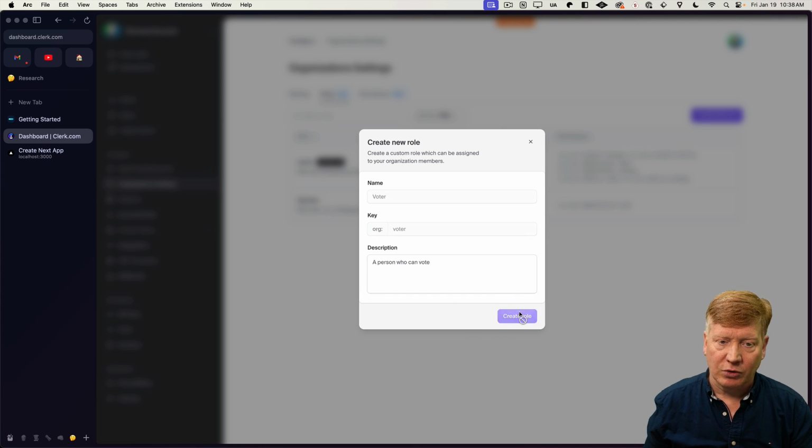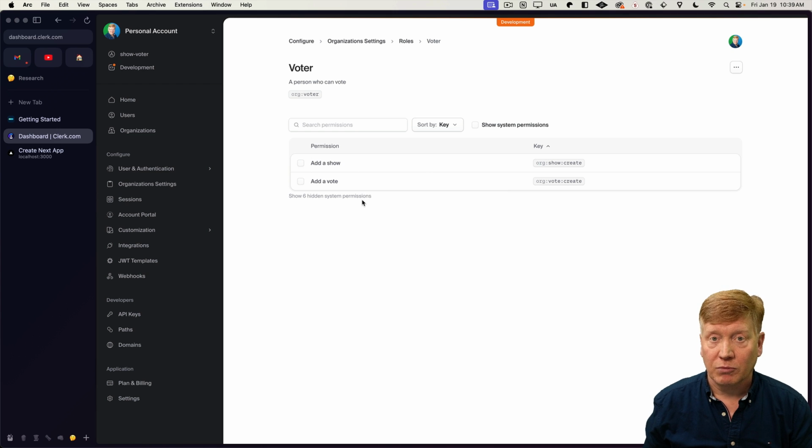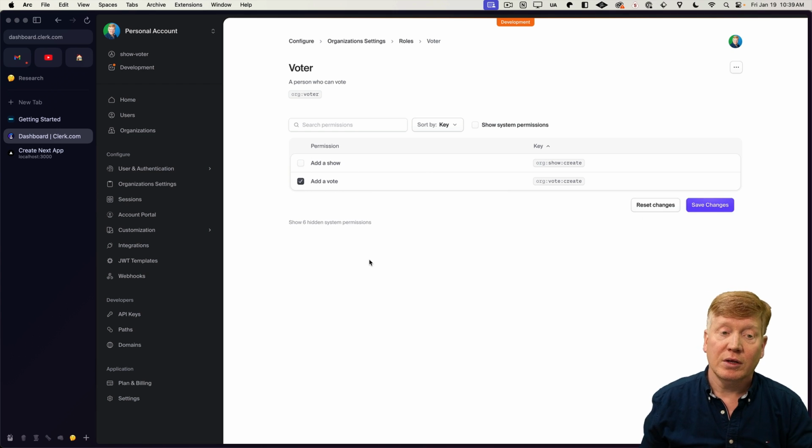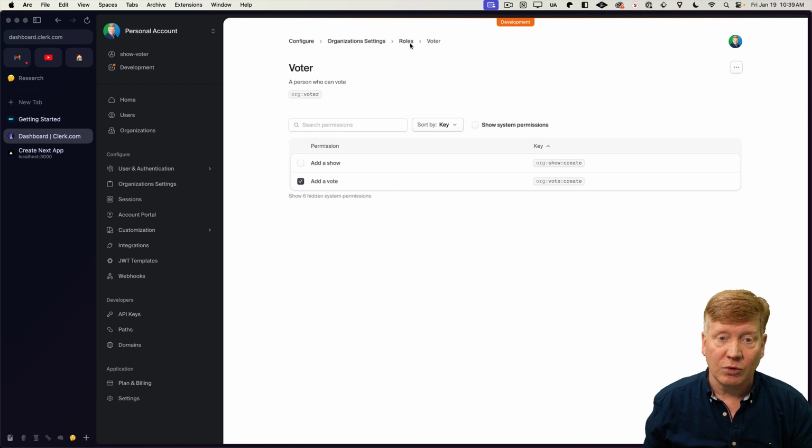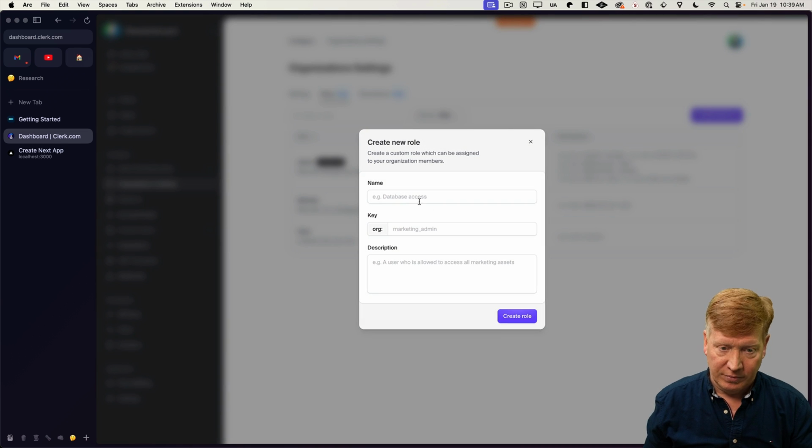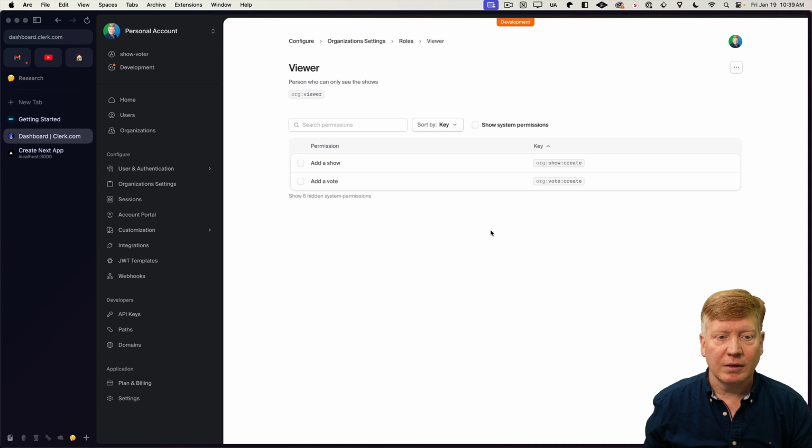And then the moment that I create the role, I get this permissions dialog that allows me to set the permissions for that role. So for the voter role, we only want them to be able to add a vote. So we'll save some changes there. Now we'll go back to roles and we'll create one for viewer. And we'll create role. And they're not going to have any permissions at all. They can only view the shows that are available.